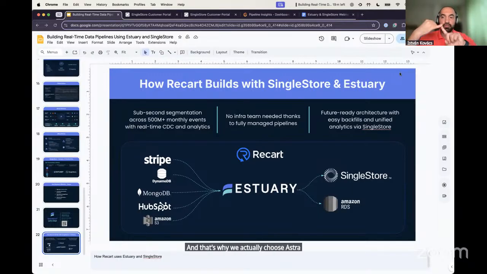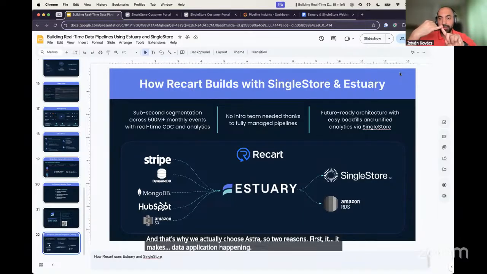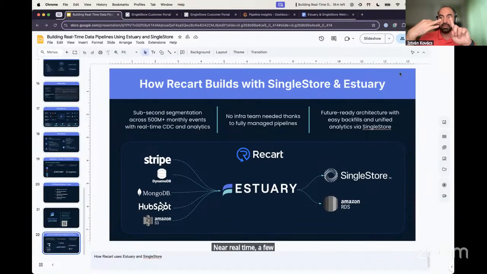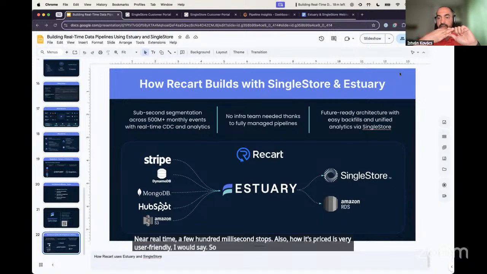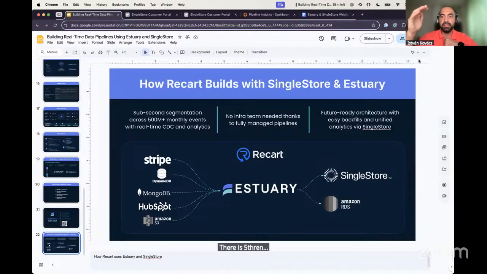So 2 reasons. First, it makes data replication happen near real time, within a few 100 milliseconds. Also, how it's priced is very user-friendly, I would say. So these are the 2 main points that we use to evaluate the tools. And basically, if you are an enterprise, if you have all the money, go for it. There are other tools as well. If you would like to have something that can help you in this endeavor with reasonable price and good support, I would actually choose Estuary again.